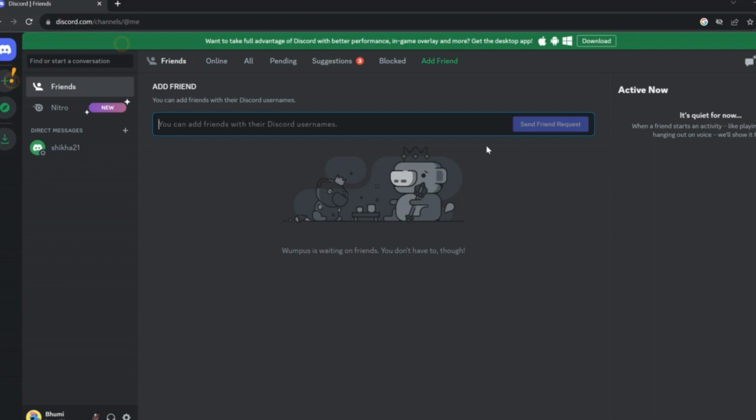So this is it. This is how you can log into your Discord account using QR code.